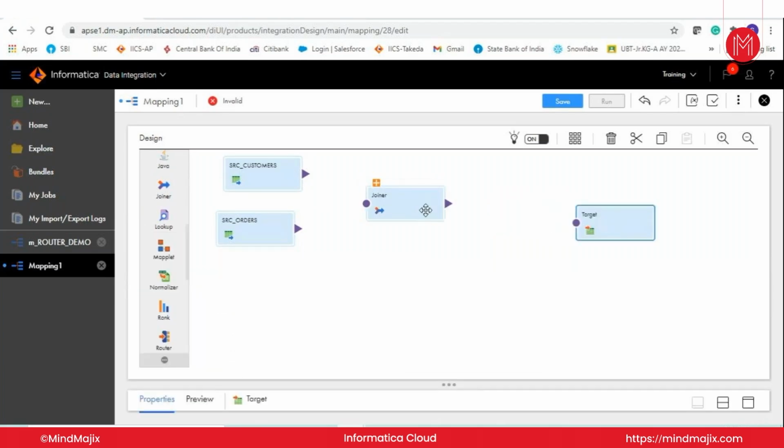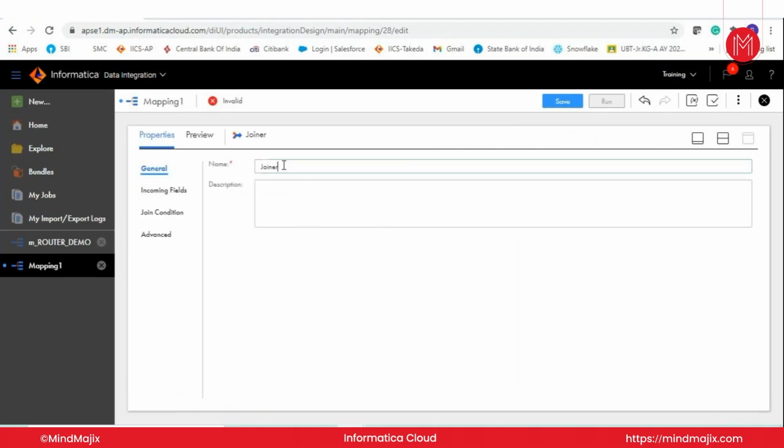Okay, so joiner, if I expand this, I do have one as a master flow, other one as a detailed flow. So I'll just have them connected. Then if I go to the joiner transformation's properties, I can say JNRCUSTORD.